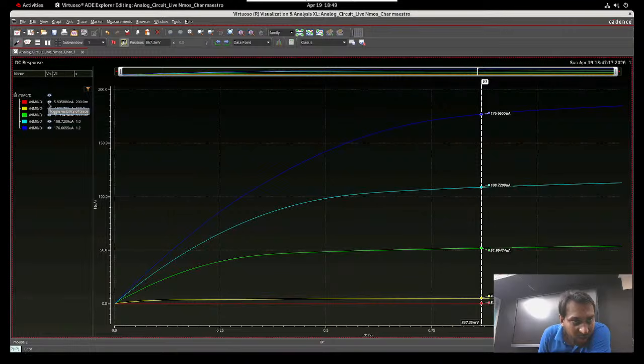At 867 millivolt... for 200 millivolt it is 5.8. For 500 millivolt it is 4.8. At 800 millivolt of VGS it is 51. At 1 volt it is 108. At 1.2 it is 176. So you can check, it is not double. From 800 millivolt to 1 volt, the voltage difference is only 200 millivolt, but the current changes by almost double.